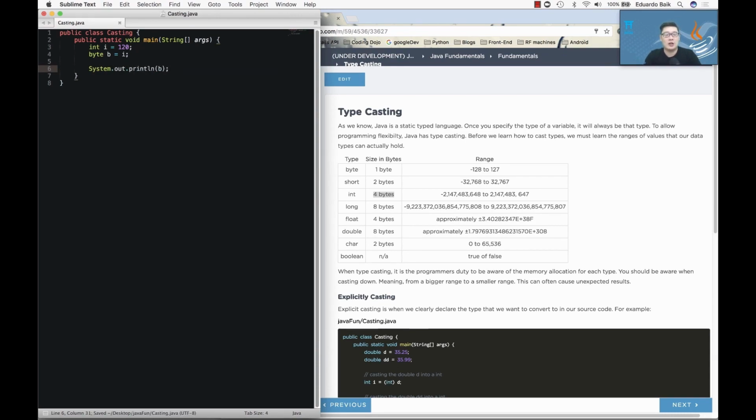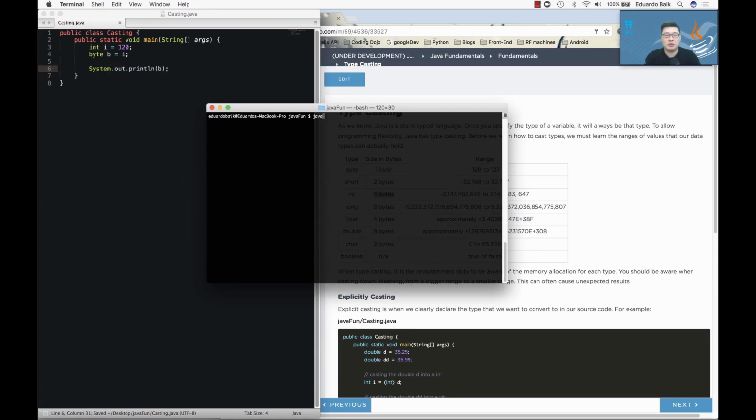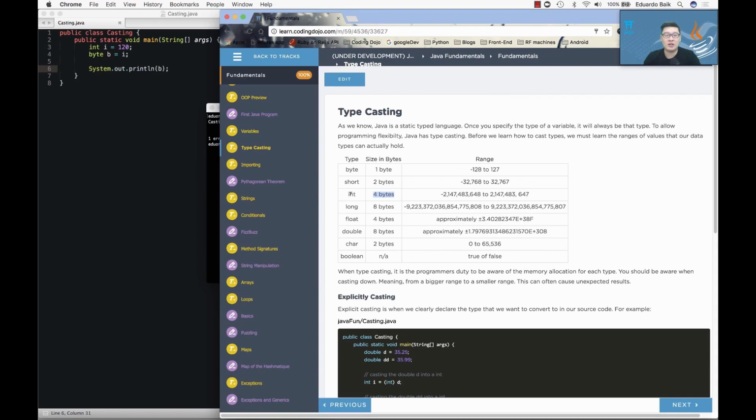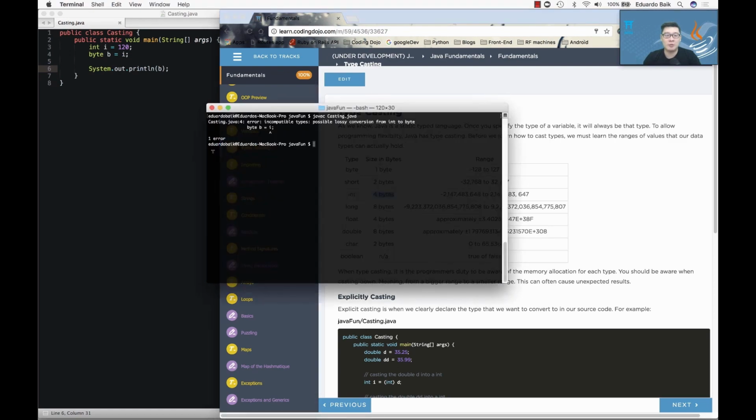Let's go back to the terminal, javac Casting. And we see that we get a compiling error. The reason why we get this error is because an int type is bigger in size than a byte type. So when we try to convert it down, we run into problems. We run into a problem that we could lose precision on conversion.